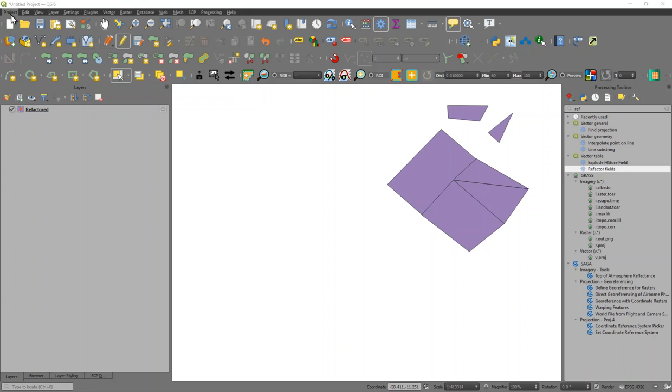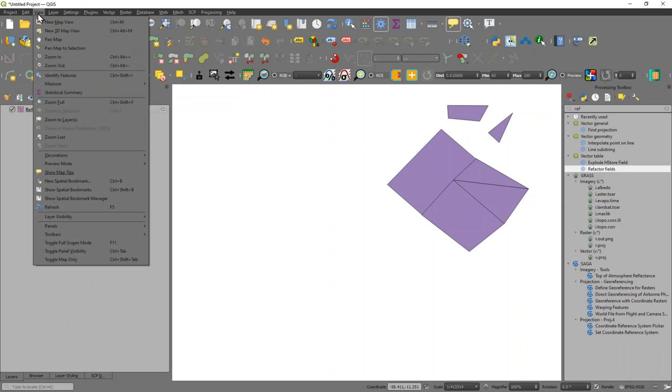Okay, and in the main menu you have things like your project settings, your edit menu, your view, layer, and so forth. And you can read about each one of these menu options in the QGIS help section, and I encourage you to do that so you can use some of these menu options if I don't discuss them.